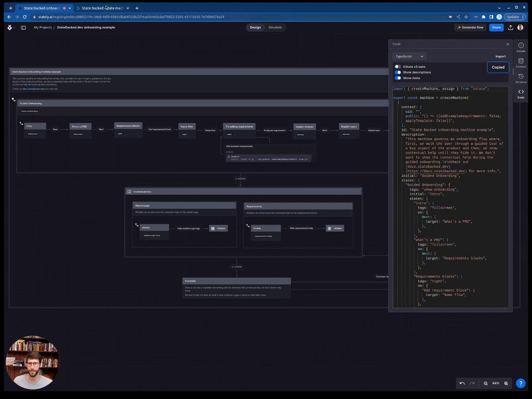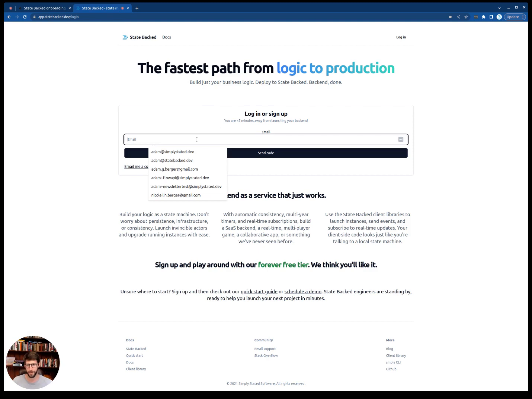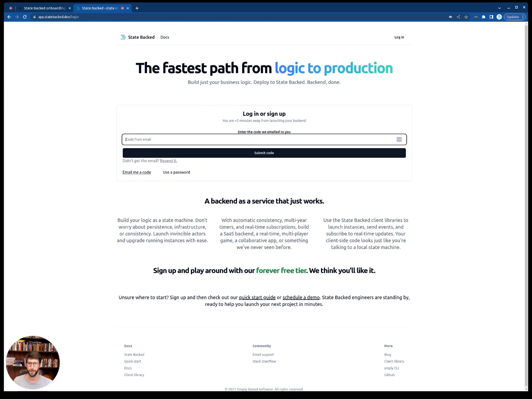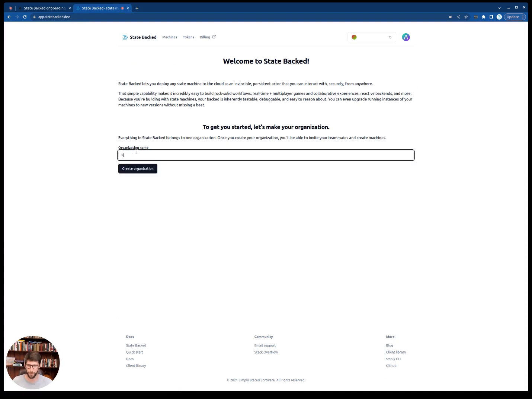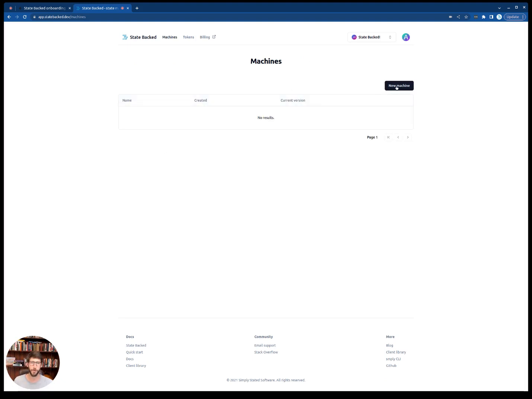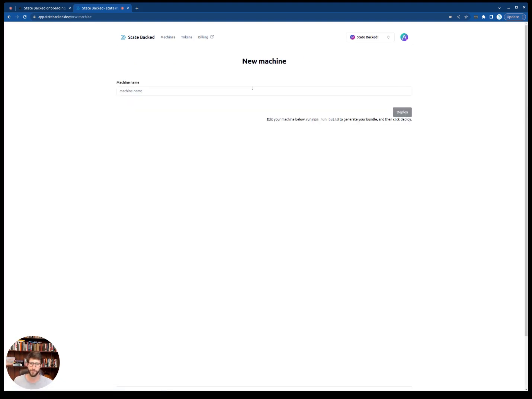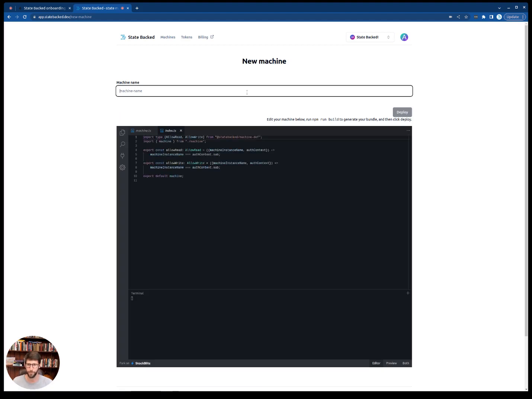So I'll copy this. I'm going to jump back over to StateBacked, and here I'm going to sign up for a new account. All right. I have an email. Let's make a new org. And now I think it's time to create a new machine. So I'm going to make a new machine. We're going to call it our onboarding machine.